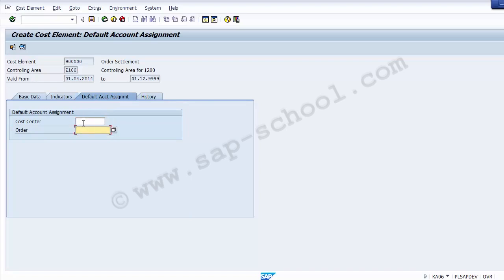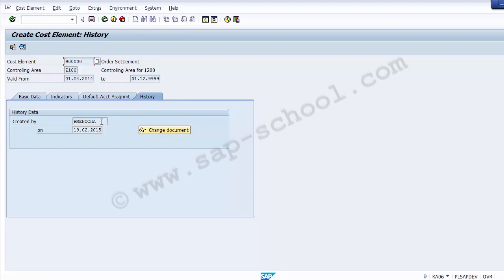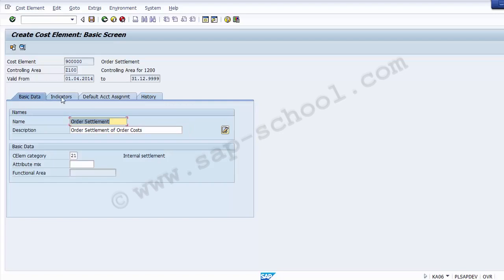So you can default the cost center or the order in case you want to default it for this particular cost element. And the last tab comes with the history, which shows you the user ID which has created it and the date on which it has been created, and the change history for this particular cost element. So this is how you need to create the secondary cost element. And once you have filled in all the details, you can save this screen and the secondary cost element will be created.